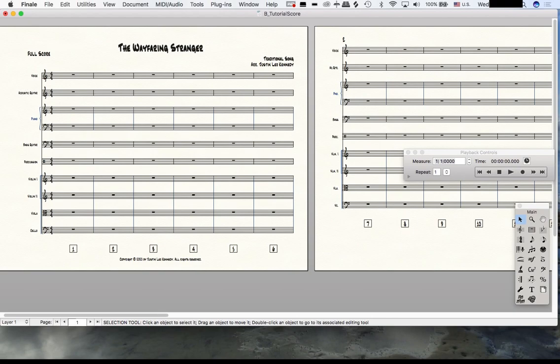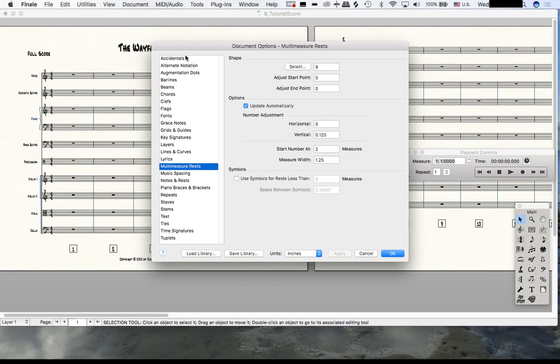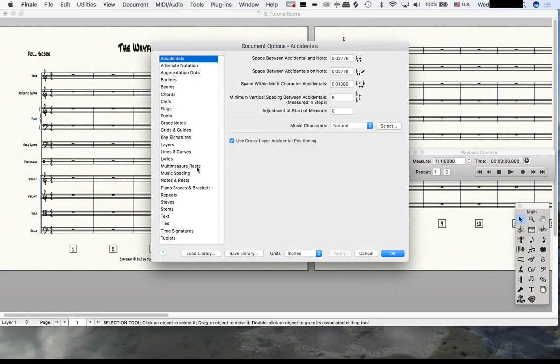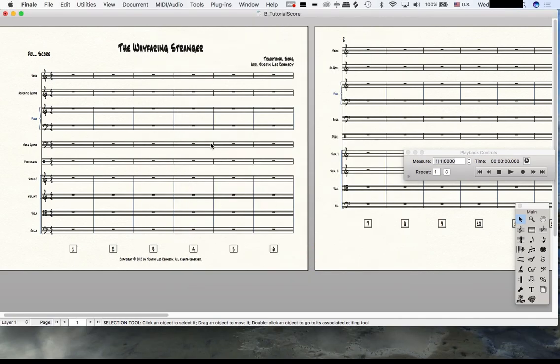The final thing we need to do in our measure number formatting here is go to Document Options. This is the hotkey for it here, but I'm just clicking on the navigation bar and pulling it up that way for anyone who doesn't have the hotkey memorized. So for document options, you want to click all the way down where it says multi-measure rests. And what we want to do is go to where it says number adjustment vertical. We want that number to be a 0.2. And we're going to hit apply and OK. The reason we did that is because, well, I'll show you.